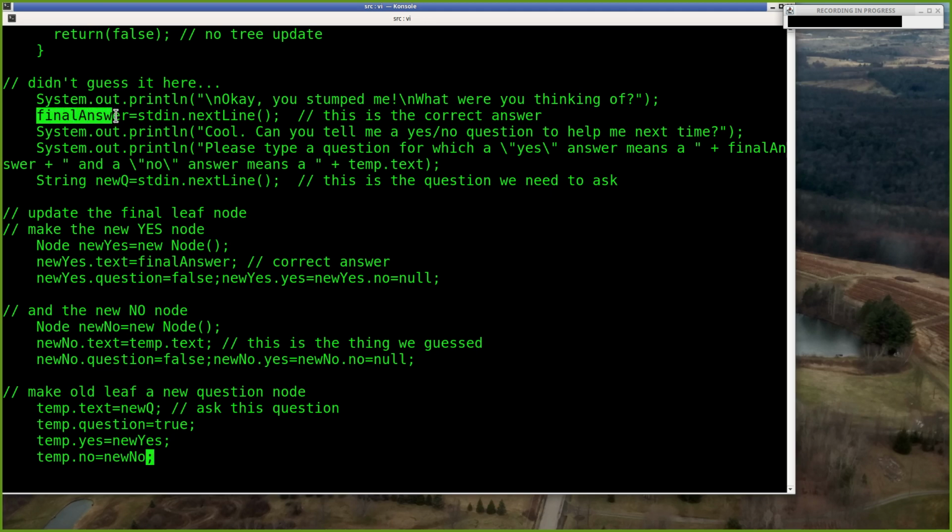We save that in final answer. Give me a question which differentiates those. We save that in new question, new Q. And now we build a little 3-node tree.